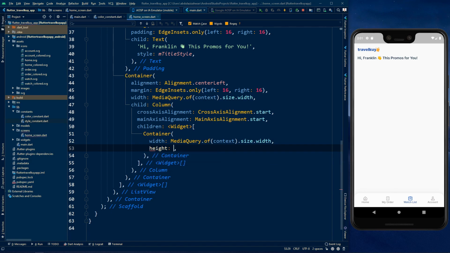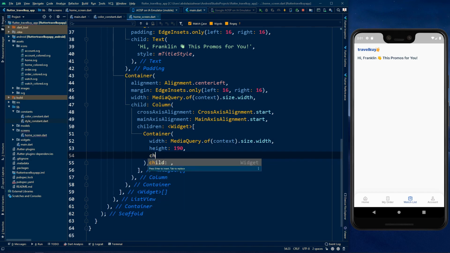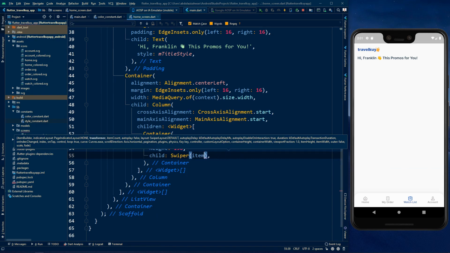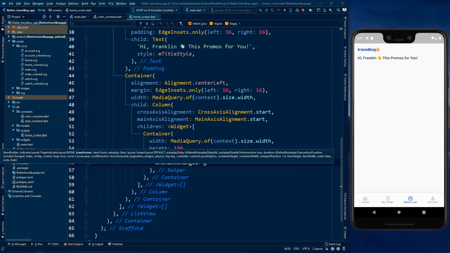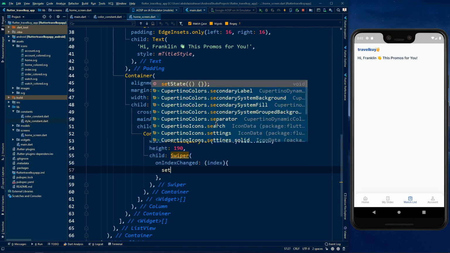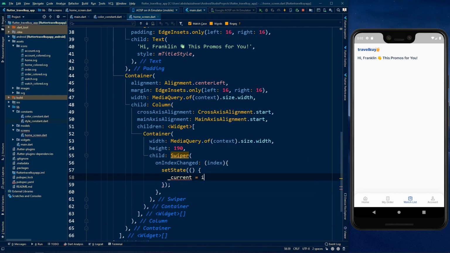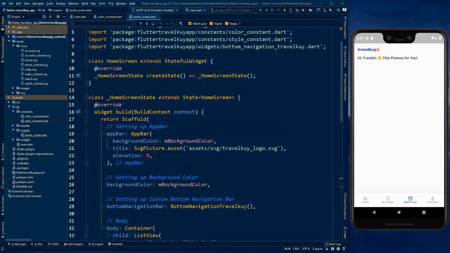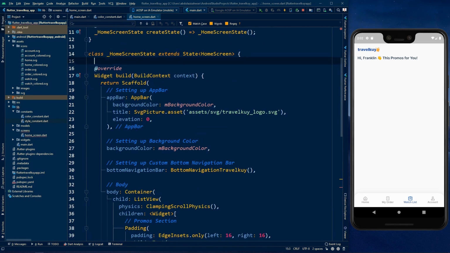For the height, we set it to 190. For the child, we set it to be swiper, and inside this swiper we can say onIndexChanged, we set to be index, and inside that we can set state current equal to index. And we see a warning because we haven't created this variable yet. So we scroll to the top, and I think right here we need to create a new variable, set it to be integer, name it current, set to 0.